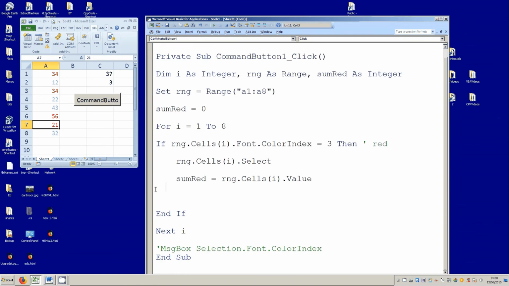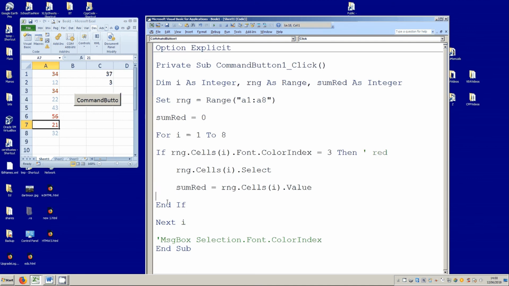What we want to do is make a running total. At the moment that's just putting the value into here as we go. So 34 will be put in, 34 will be put in, 56 will be put in, 21 will be put in. But that's not what we want. We want to make a running total to add them up. So with a bit of trickery we can just say that sumRed is sumRed plus this value here, so that each individual value is added on to the previous value to give you a running total.